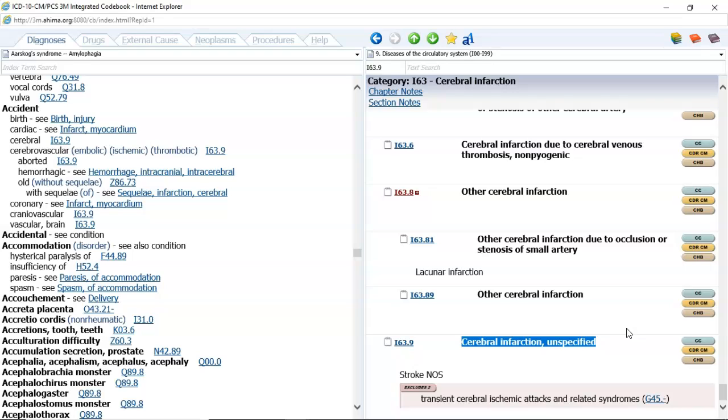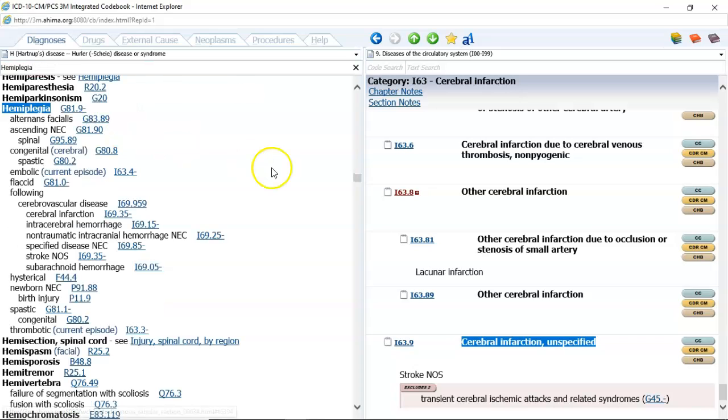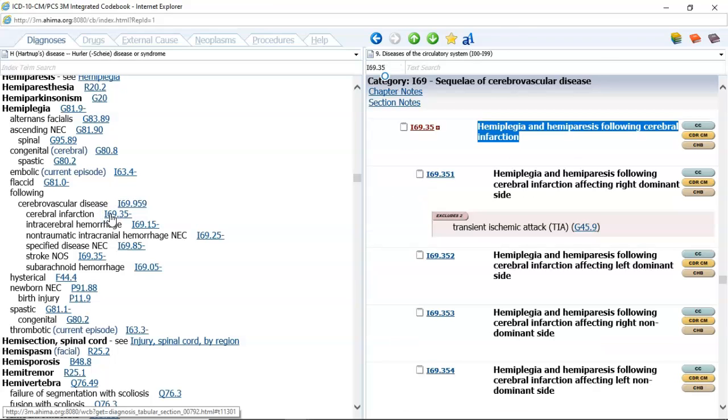Now, we have to assign the hemiparesis for this patient. And so for hemiparesis, it says C, hemiplegia. So I'm going to go to hemiplegia, and I see hemiplegia following cerebral infarction. Here I have stroke and OS. We're going to choose that code. You'll see that stroke and cerebral infarction are the same code, I69.35, and there's a dash after that.